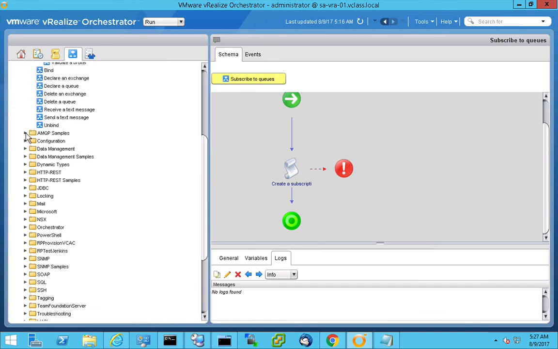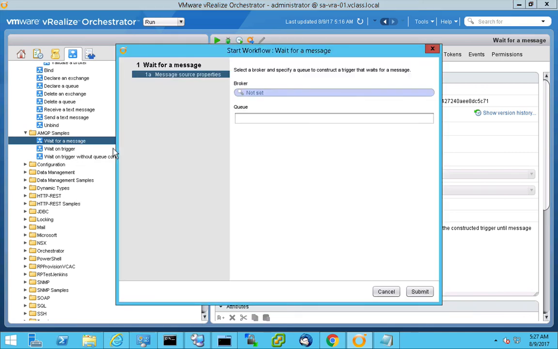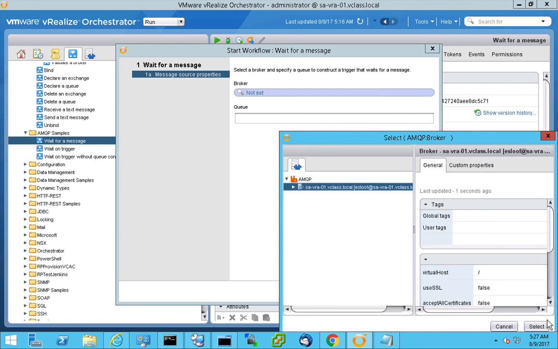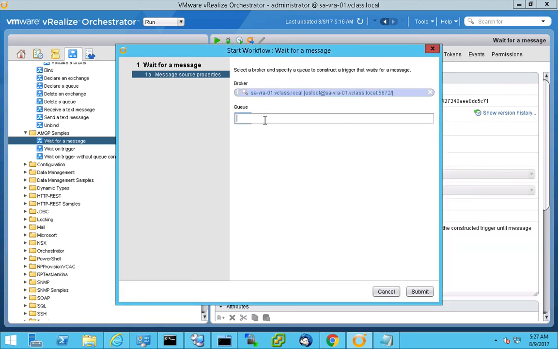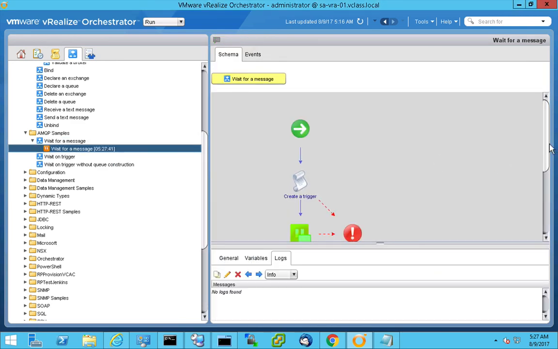Let's go to the examples. So there are some examples right here, and I want to wait for a message. So I'm running this workflow and I have to select a broker. So the broker we already pre-configured, it's right here, select, and I also have to select the queue, submit, and now I'm waiting for a message. So it's constantly waiting in this loop until a message has been received.